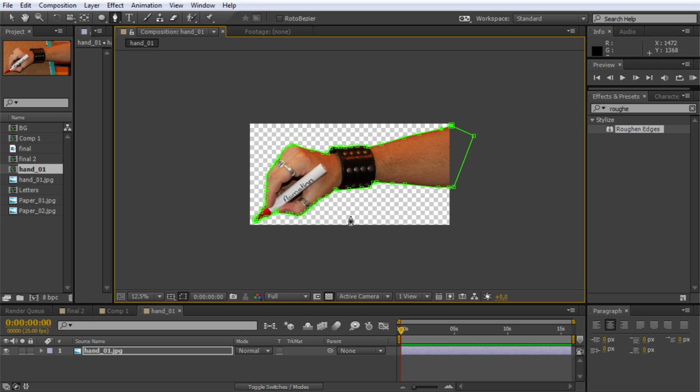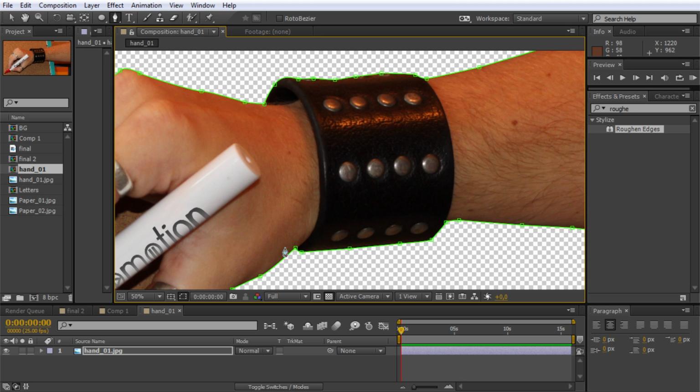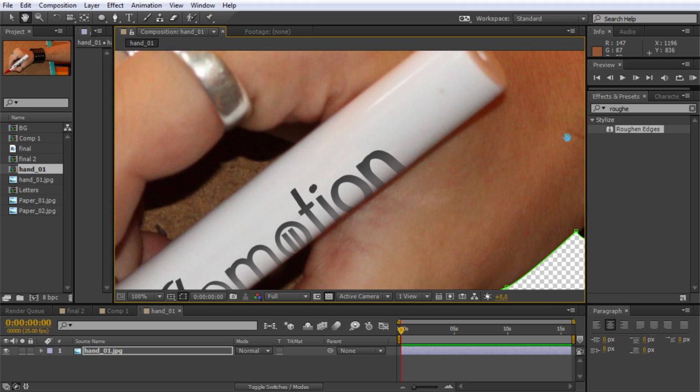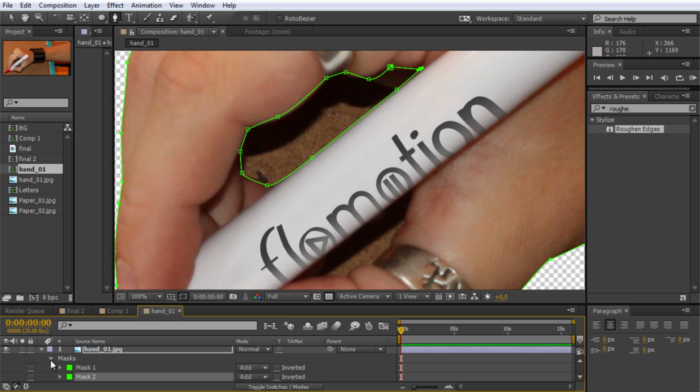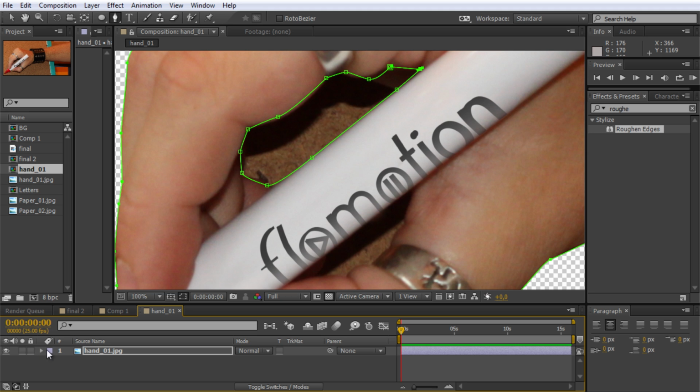Okay, I have skipped this a little bit because it took me about 1 or 2 minutes to roto out this hand. Now let's make some last small masks around this hole here. Of course, this one we will have to subtract our mask, so we go into our mask properties. You can always go to them by clicking on your layer and hit M twice, MM.